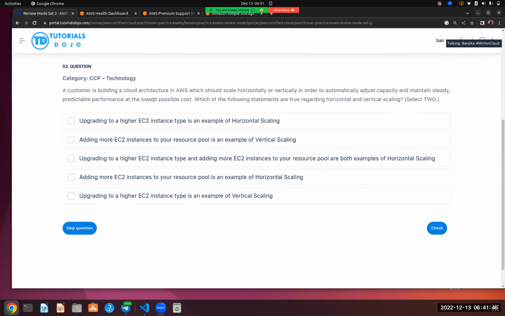The customer is building a cloud architecture in AWS which should scale horizontally or vertically in order to automatically adjust capacity and maintain steady state predictable performance at the lowest possible cost. Which of the following statements are true regarding horizontal and vertical scaling? Select two. So I'll do Maureen and Guaida again before I come to Tim Lawe. So Maureen, this is for you.